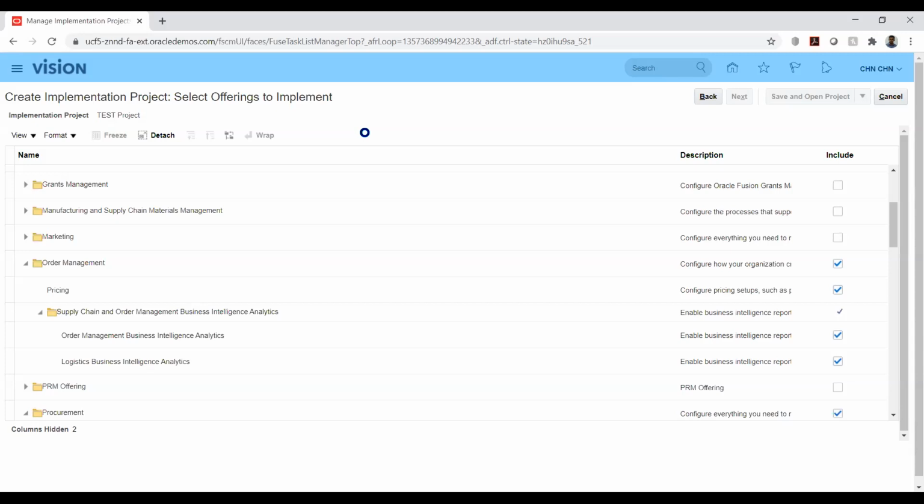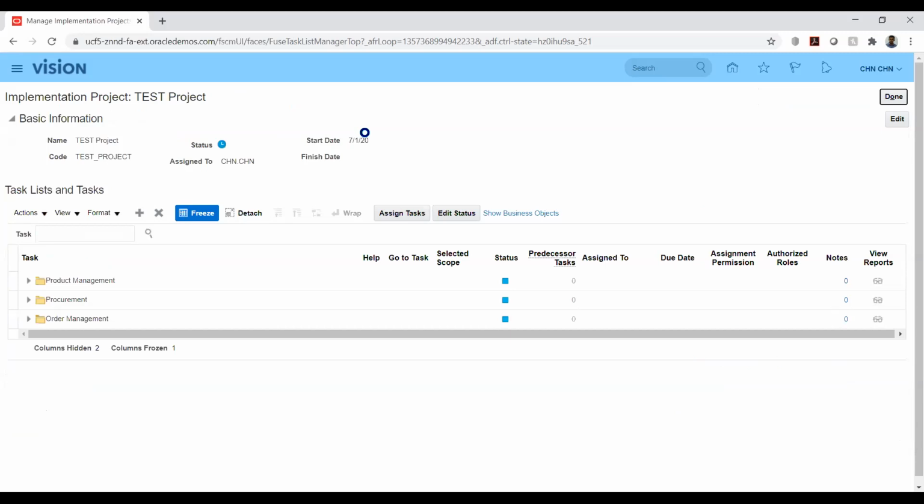So here, if you see, this is like a manager has created an implementation project. So the manager will basically assign to different resources, each module to be assigned to each resource. So maybe product management will be handled by one resource, and the procurement will be managed by a different resource.